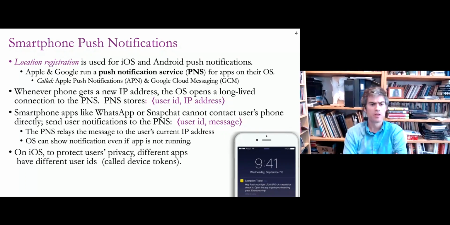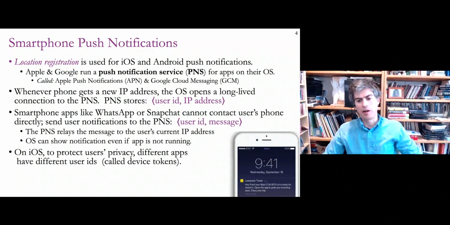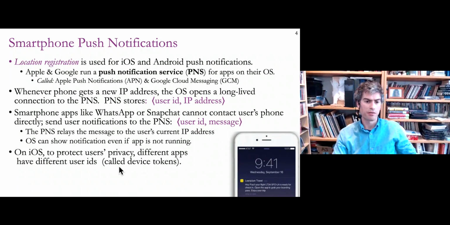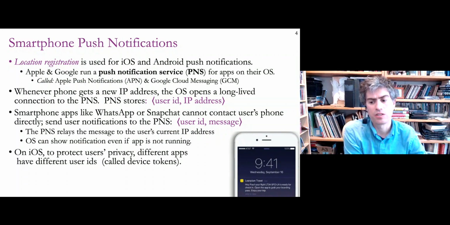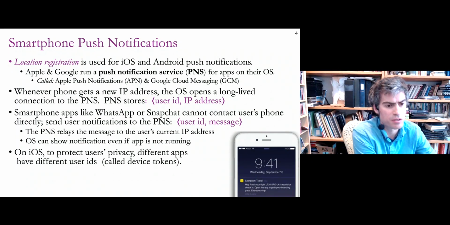So with smartphones, the challenges, like I mentioned, are that they're always moving around and they're getting different IP addresses as they move around. IP addresses are like the numeric locations on the internet that allow devices to be reached. The way that this is solved for both iOS and Android is that Apple and Google, respectively, depending on the OS, run a push notification service that handles delivering push notifications.